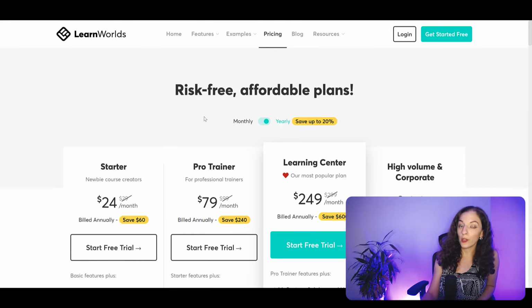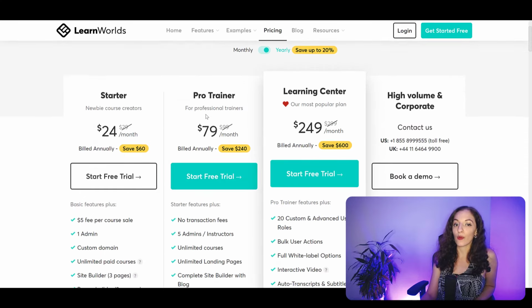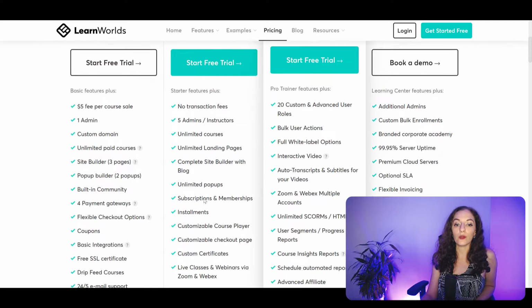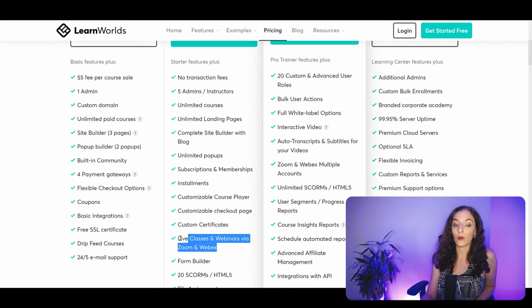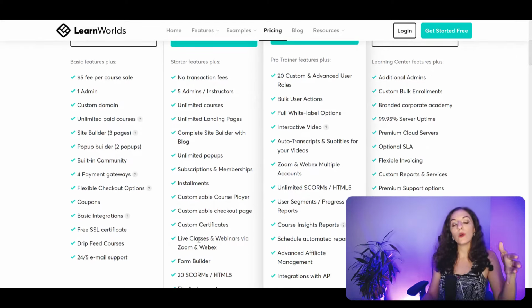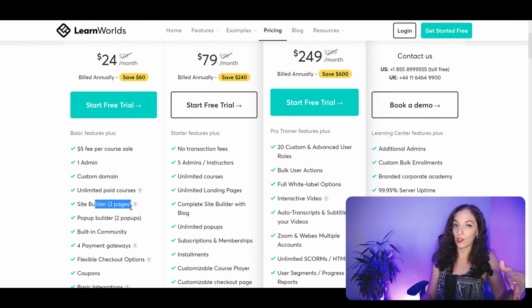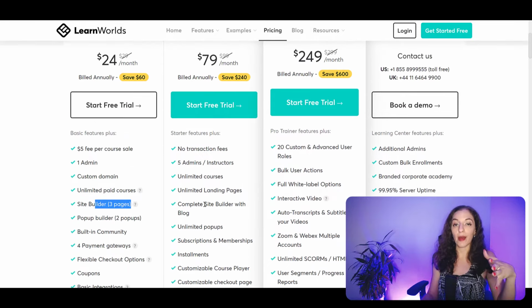Now, if you are someone who wants to do live classes, like a cohort-based course, you will need at least the Pro Trainer account, because this is what allows you to do integration with Zoom. And it's also the plan that you'll need if you want to build out a full website with Learnworlds, because with the Starter, you're limited to 3 pages. So that's just something to keep in mind.